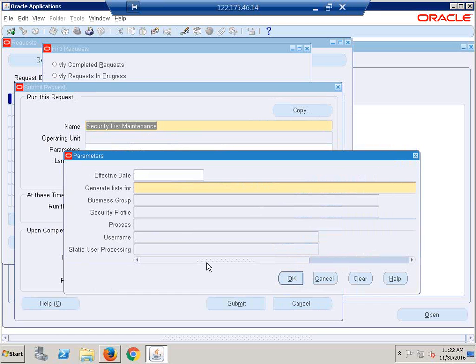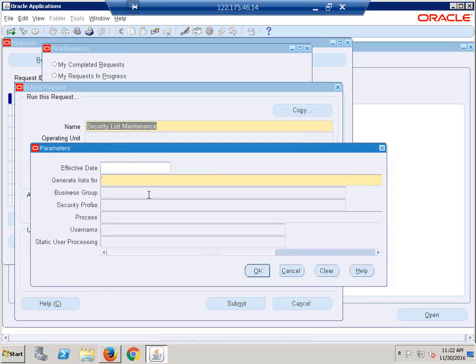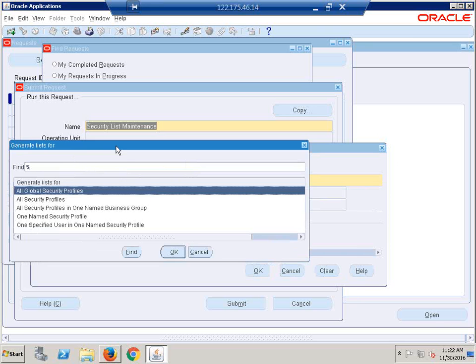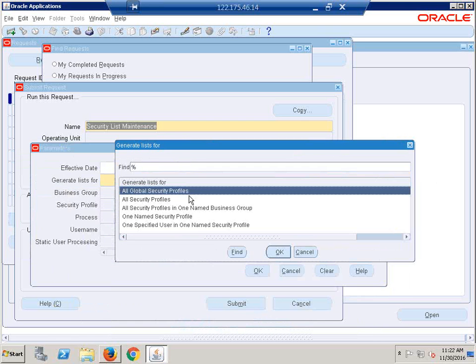This is the program name: Security List Maintenance. Here are the parameters. The parameter is, you want to run the security list maintenance program for which security profile? We created our own, right? To select our own, here we have a parameter called Generate List For. You want to run the security list maintenance program for what? Whatever we created, right?